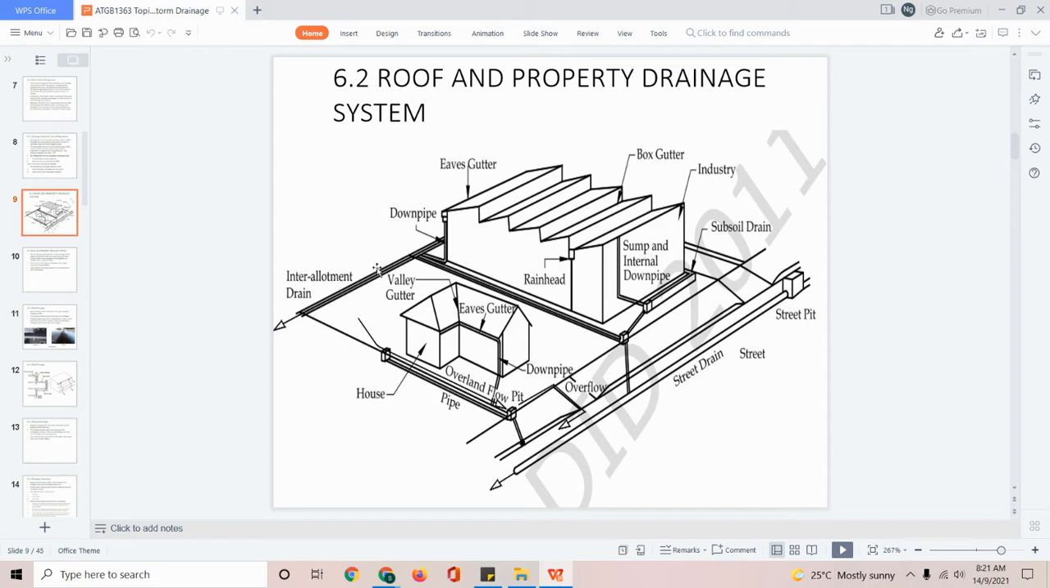Perimeter drainage is typically very, very small. You will have a U drain. Usually we install a U drain, which is a precast brick-type surface drainage. When it comes to a small catchment area, for example our property or our house, we do not need a very, very big drainage size because there is not much water.